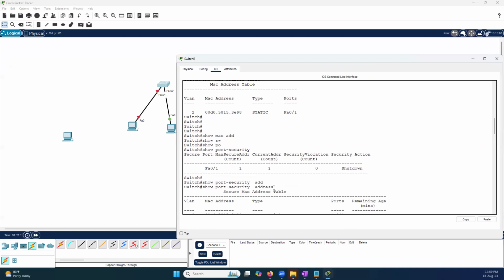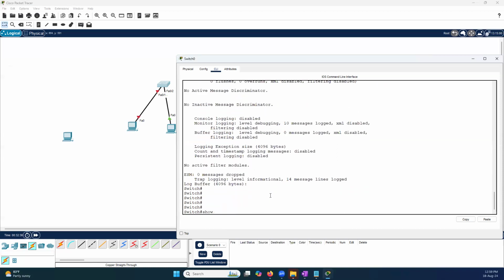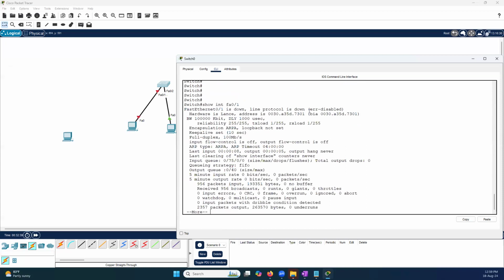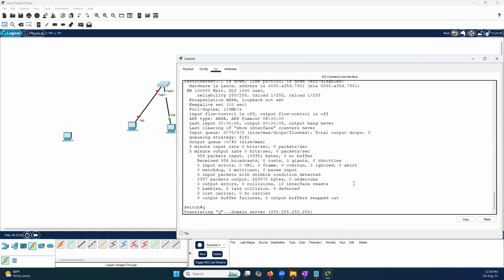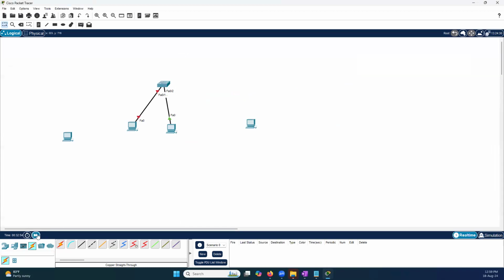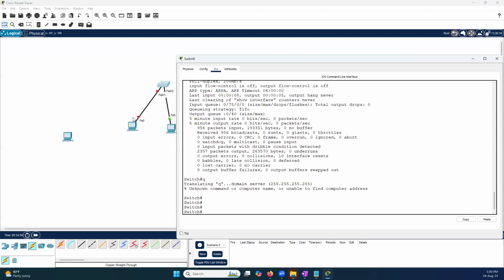Okay, done. But you can see the status of the interface as soon as you change the MAC address. Interface Fa0/1 is put into an err-disabled state. Why? Because we have set that method as shutdown. Okay. If you want, you can use protect. Oh, sorry. If you want, you can use the protect. Now, how will you bring this port up?